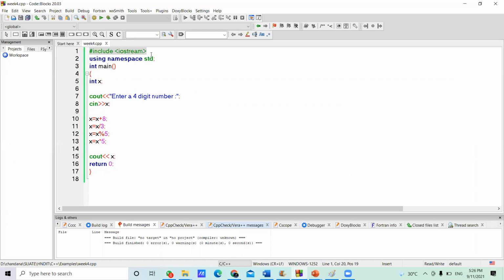You can start the program in the normal way. Assign an integer variable. Then they are asking to enter a 4-digit number. Then you can put a message like that. Then they are asking to input the number through the keyboard. Therefore, you need to use the cin operator here, cin. Right, then you can do the instructions as given.